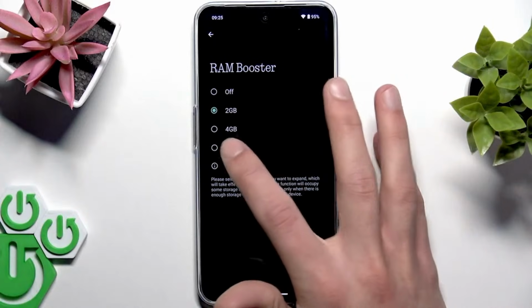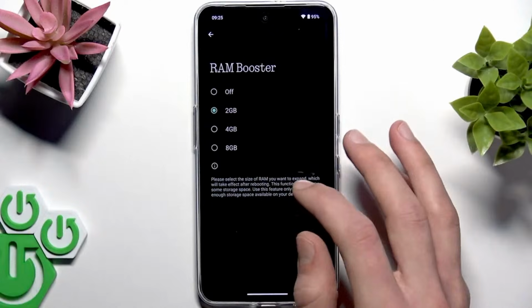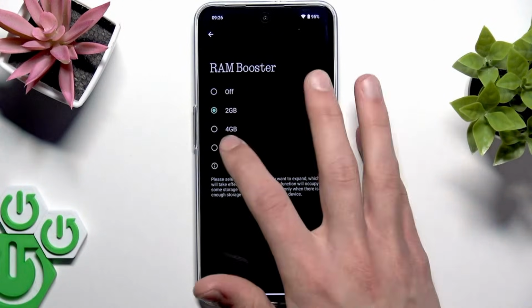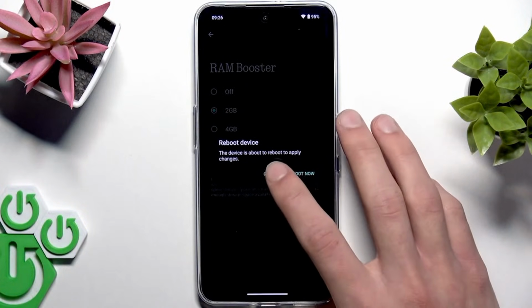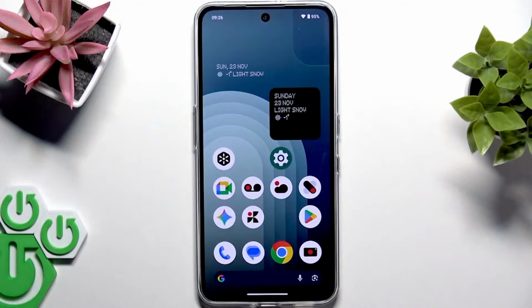In my case, I can go with even 8 gigabytes of virtual RAM, but in order to apply this change, you're gonna have to reboot your phone once you select different value in order for the changes to be applied.